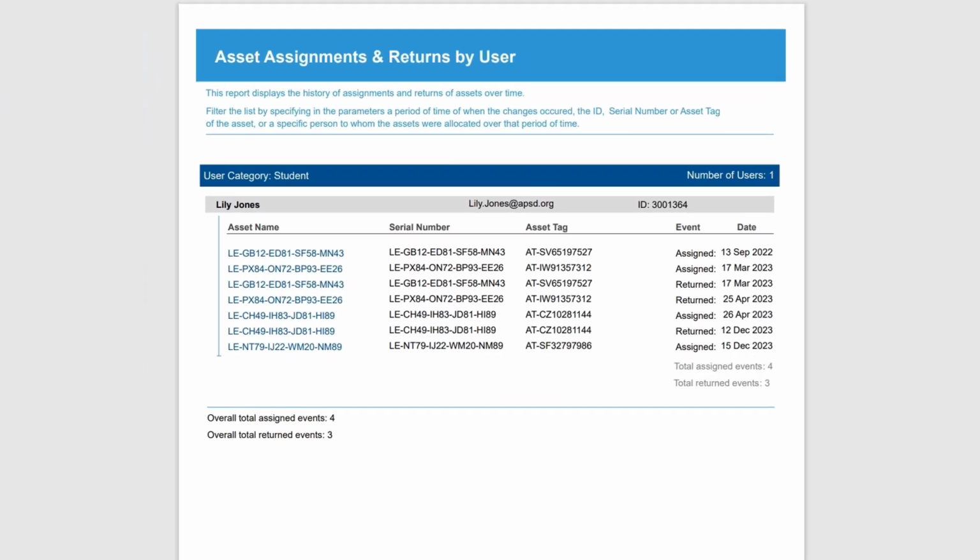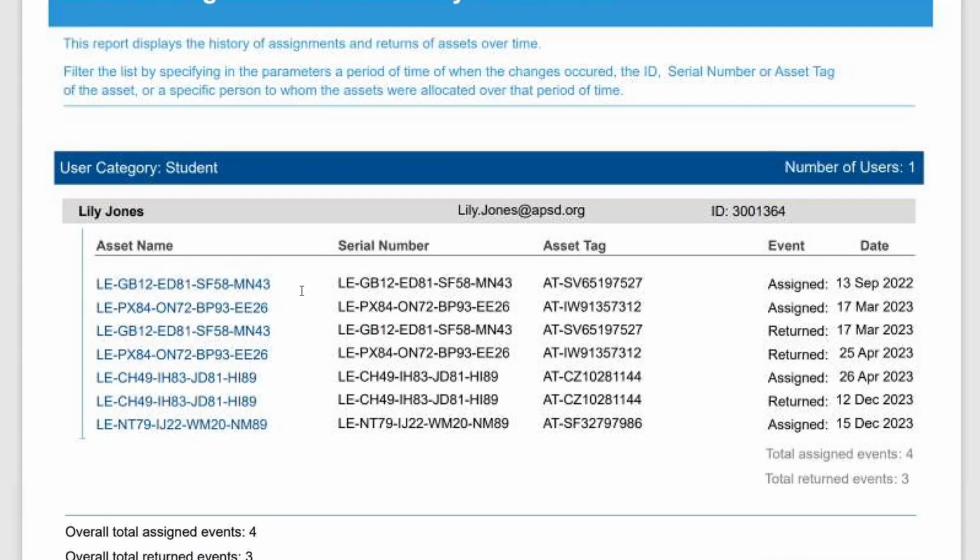So now, just make that a little bigger. So now we can see all the Chromebooks which have been allocated to Lily and when she had those devices. So if we take this one here as an example, we can see the asset tag and the serial number of the device. So it was assigned to Lily on the 26th of April, and then Lily returned the device on the 12th of December.